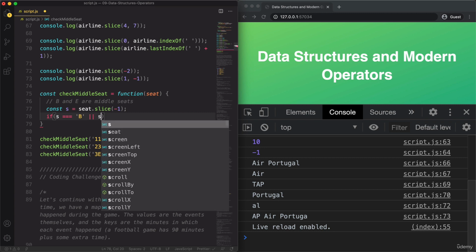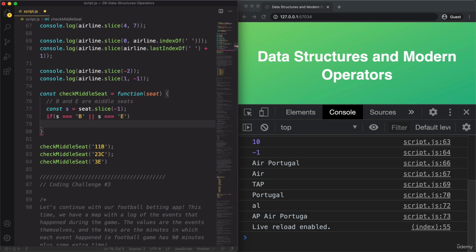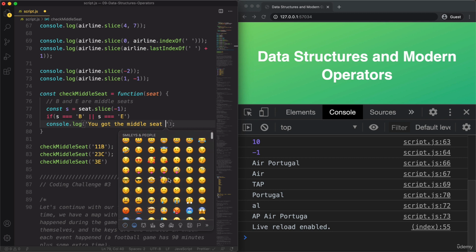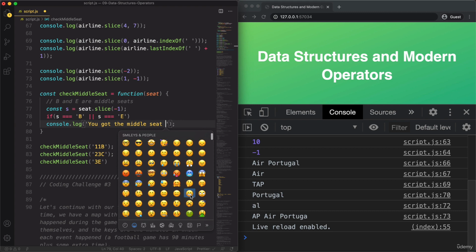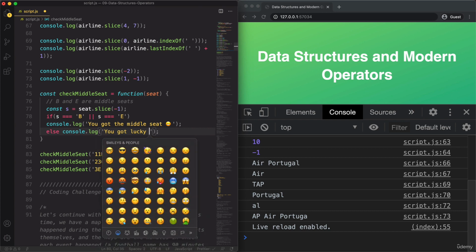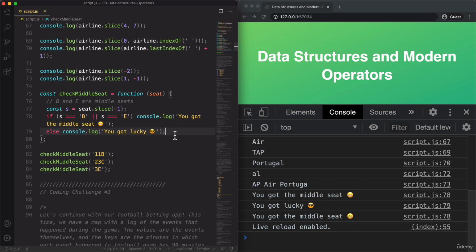If S equals B, or if S equals E, then let's log to the console: You got the middle seat, which is the one that no one wants. Well, let's add an emoji here. Let's say this one. Or else, you got lucky. Just any emoji here, just to make it different.